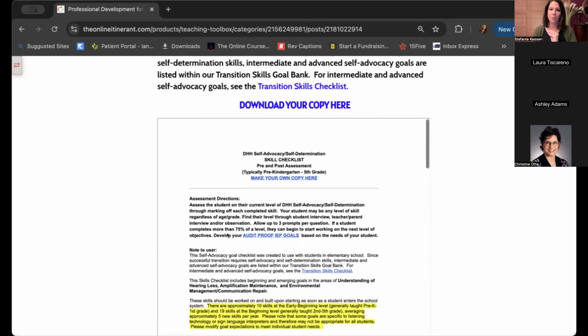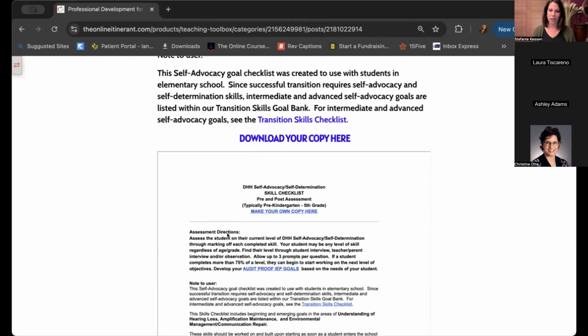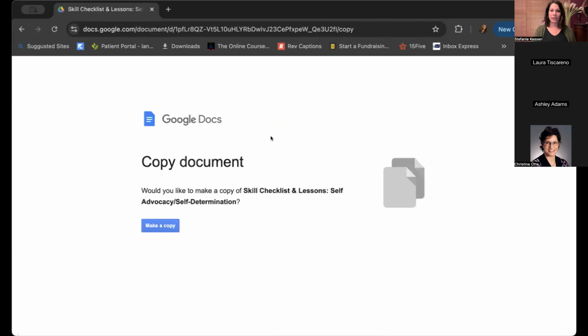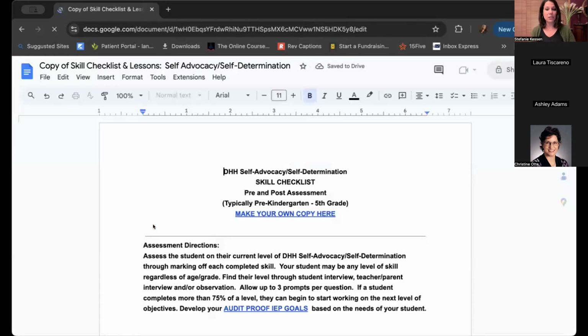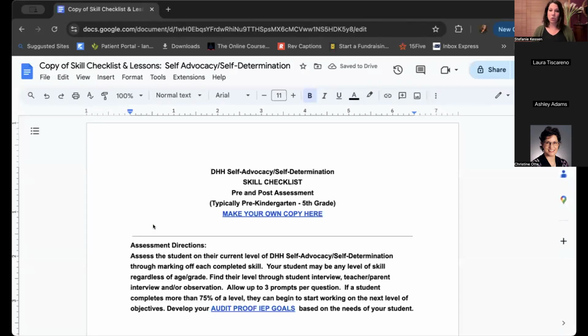Okay, but for the purpose of our demonstration here, I am going to download a copy and we are going to make our own copy. This goes straight to your computer. You can fill it out and it becomes your assessment. And if you need an activity to be able to talk your student through to use as an assessment, the activities are here as well.